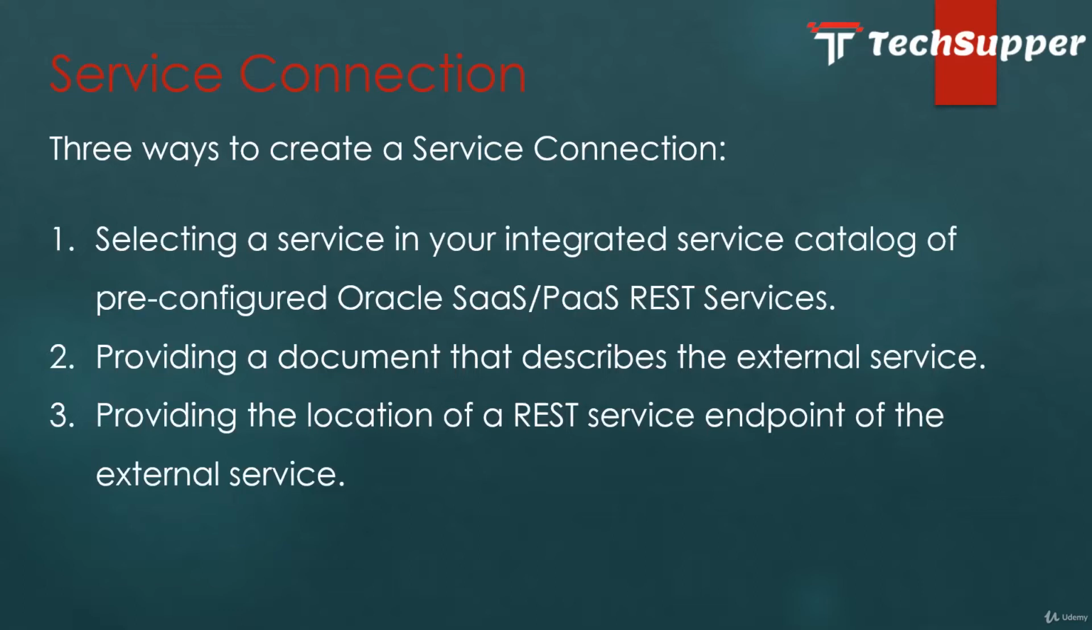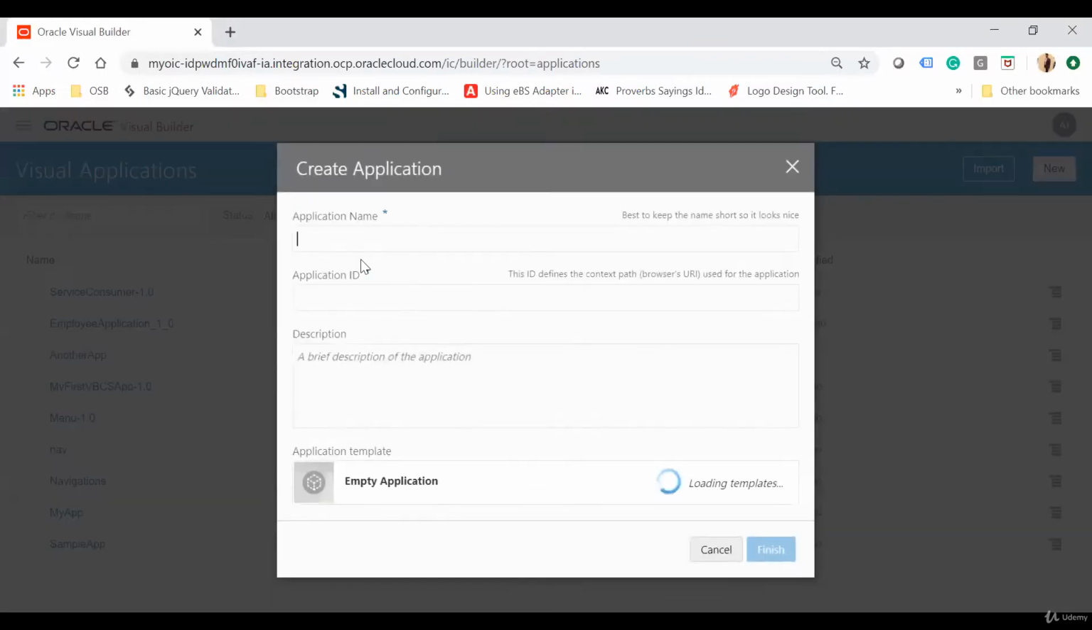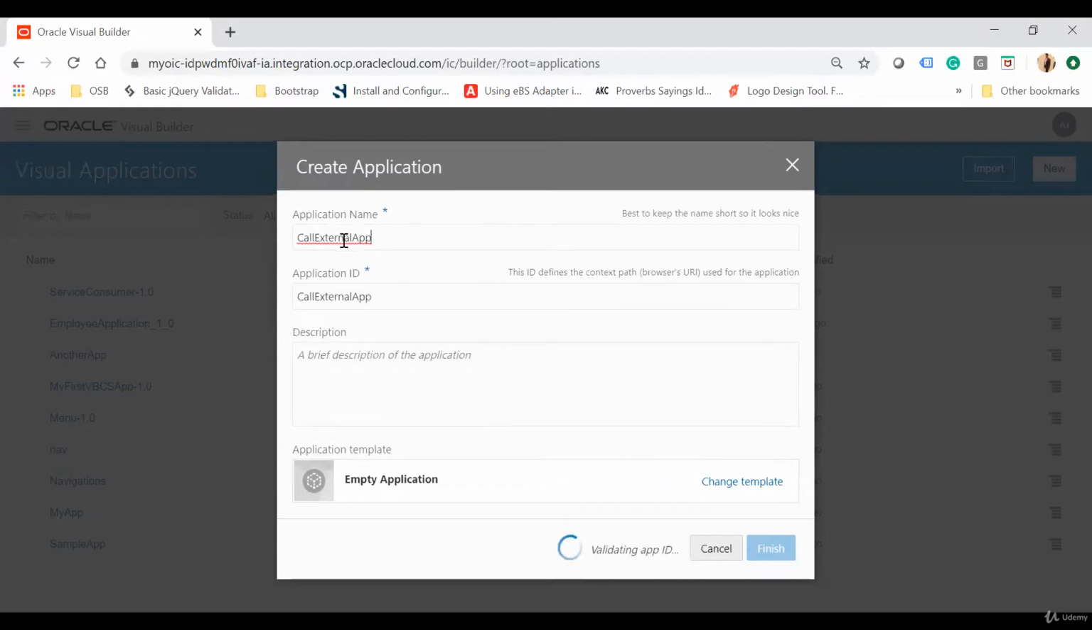So let's get started and see how to create a service connection. Let me switch to Visual Builder. Here I have switched to the Visual Applications page, and then I will create a new application and here I will name it call external application. And then simply click finish.